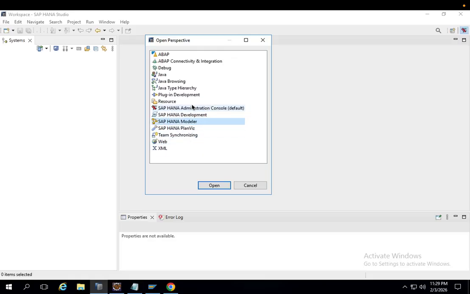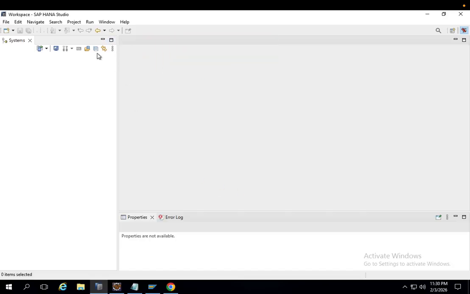If the tool is not available and you would like to work on it, what do you need to do? You have to install it. So how can you install it? For example, if you want to use the BW tool, you can see we don't have BW here. If you want to work with BW for HANA or on HANA, then in that scenario you have to install it.